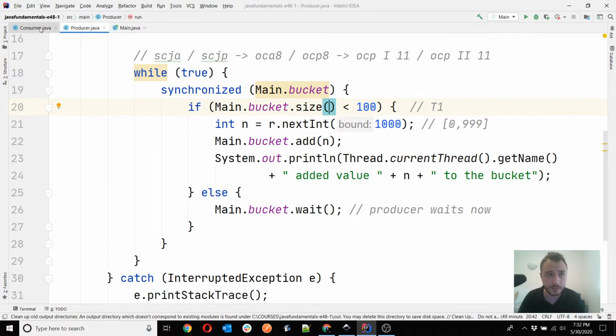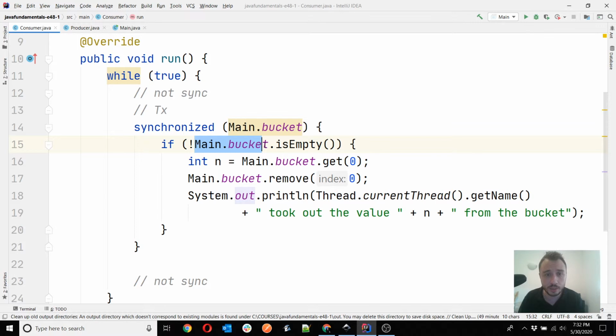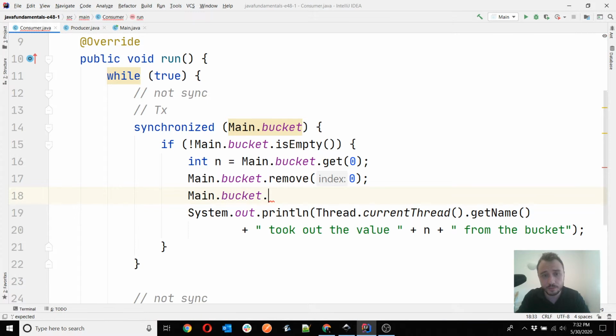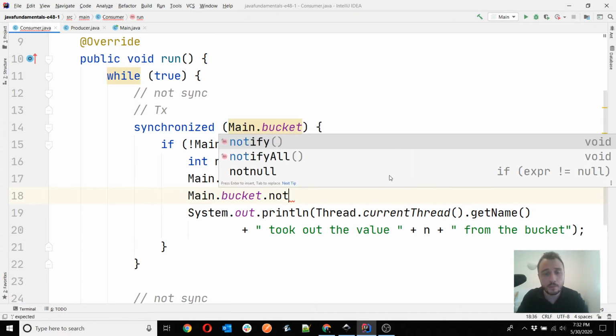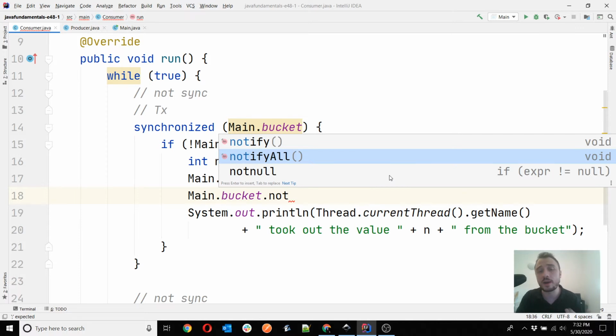And where is that? We're basically in the consumer class. So now I go to the consumer class, and immediately after removing a value, I will notify my thread to continue. I have two options: the notify method and the notifyAll method. The notify method will notify only the next thread that's waiting. The notifyAll method, as the name suggests, will notify all the waiting threads. In our case, we don't know if the next thread will be a consumer or a producer, and we have no way to know that.